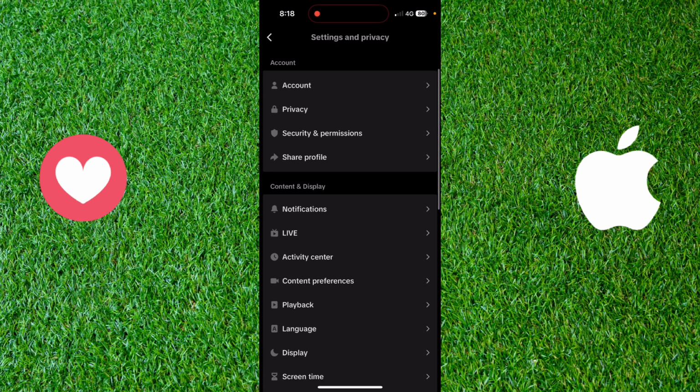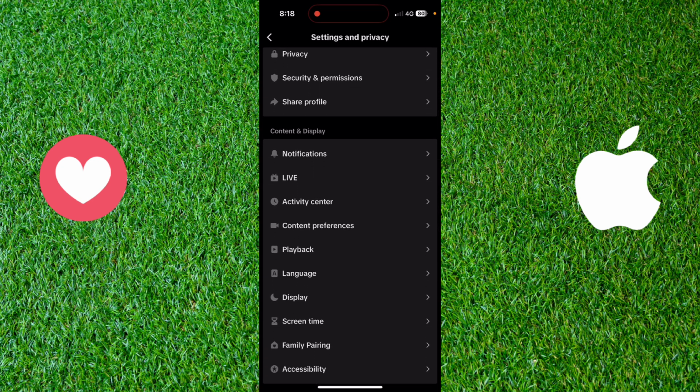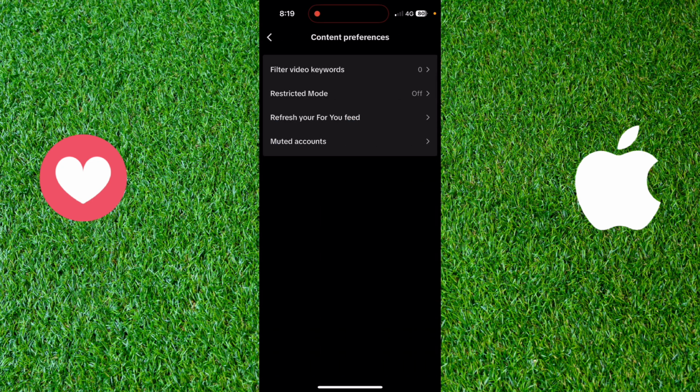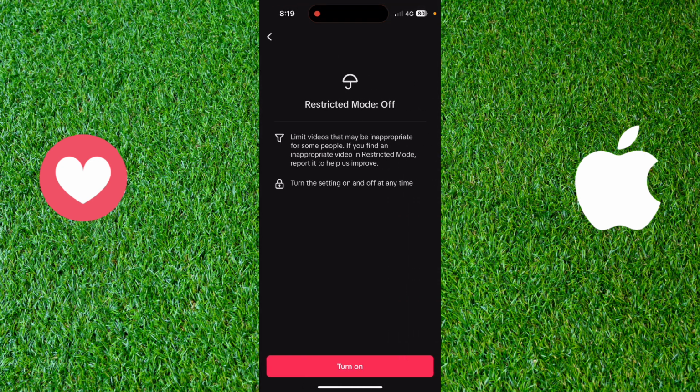After that, you need to scroll down a little bit until you find Content Preferences. Click on it. And as you can see, the second option is Restricted Mode. You just click on it. And as you can see, the restricted mode now is off.